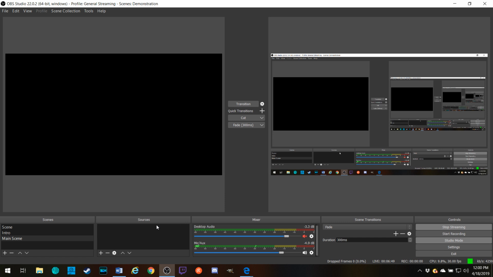Okay, now the next thing you want to do to your main scene here is start adding sources. Let's go back to scenes so you can see what we're talking about. That's over here in this little boxed area next to scenes. Make sure you're clicked on main scene and click on the plus button.